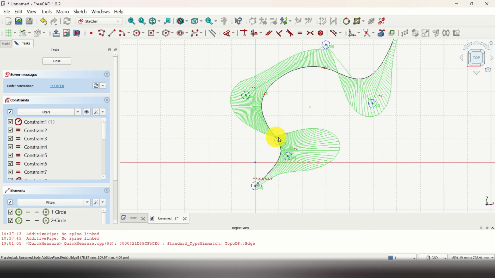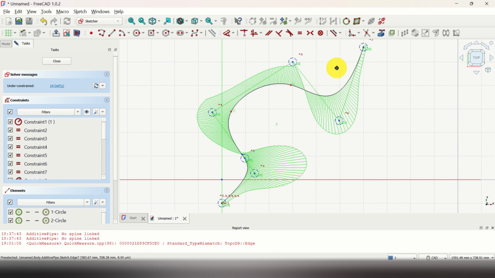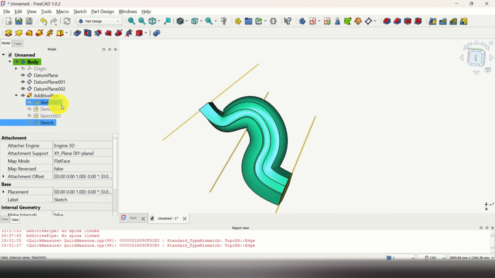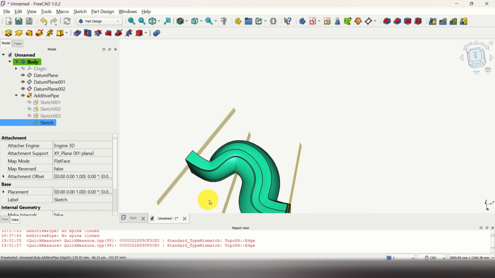So here is the path. The path starts from here and ends here. It is a simple B-spline created by clicking over here. Then, over here, I created several cross sections. To show you these cross sections, I need to rotate this object.